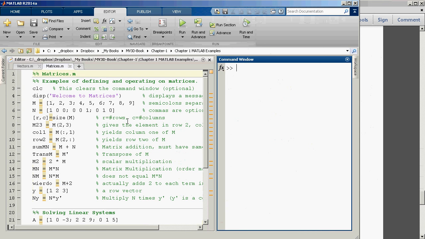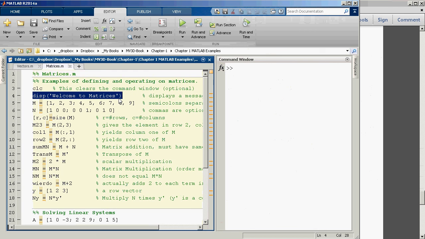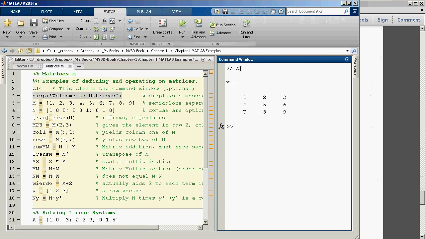And so the first thing is this display command just puts a message to the command window. If you look at M, you have that matrix. N is that matrix, right? And if you want the size of M, that gives you the dimensions. It's a 3 by 3. And if you actually want to assign those values, you can do R comma C equals the size of M. And that assigns, so now R has the number of rows and C has the number of columns.